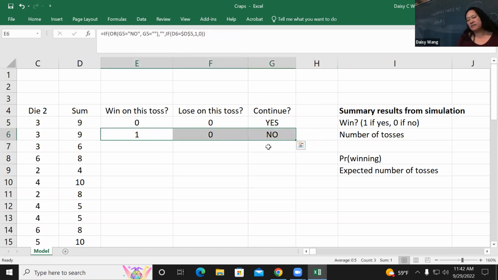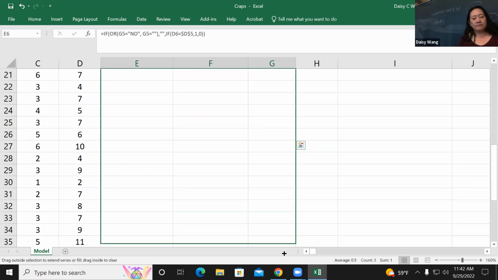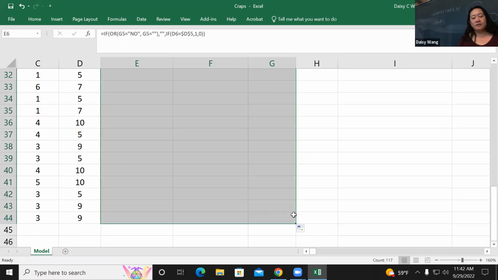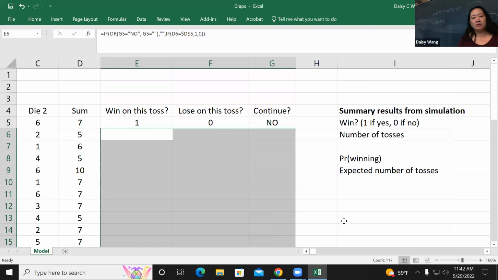So select, you can select 3, or you can do one by one, just in case. I like to do this. Select all 3 and drag it down. So you will see, even though they have formula, when it says no continue, they won't have anything showing.